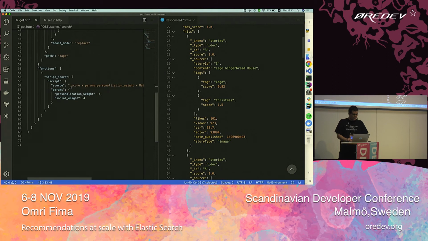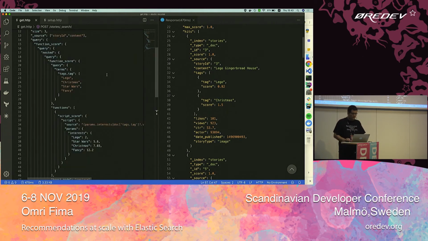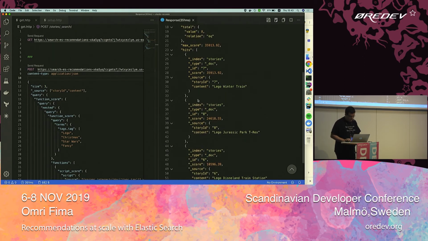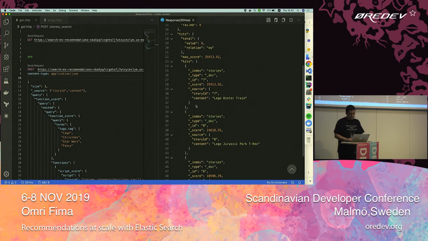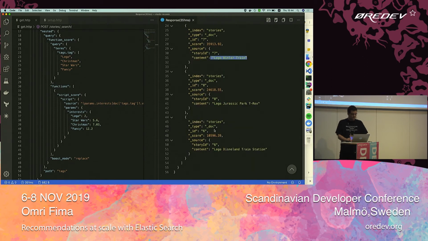Now, I've simplified the entire scoring a little bit, so I've only included the personalization score and the social weight, but again, you can add all the previous parts that I've shown you. So let's run it. Okay, let's see what we've got. First, we've got our items ordered and ranked according to the score. You can see that, for example, Lego Winter Train is showing up first, and then Lego Jurassic Park, and Lego Disneyland Train, and so on.